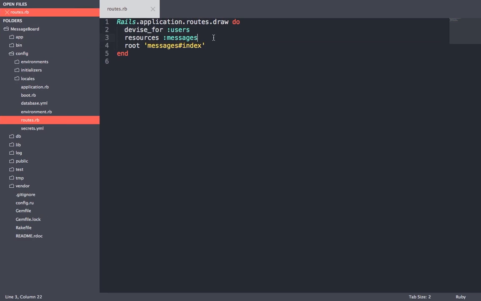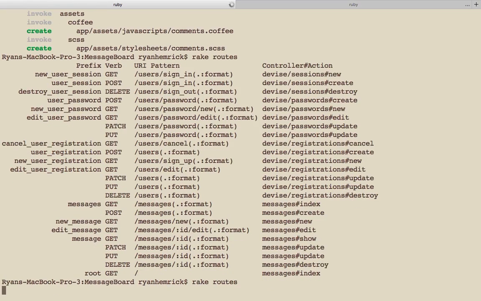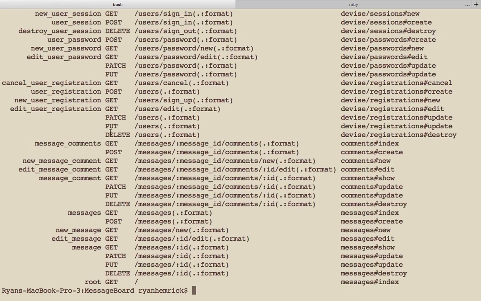And what we want to do now is, since comments are part of a message, they're going to be what's called a nested resource. So to do a nested resource, we're going to get rid of that and write resources comments. Now if we go back to our terminal and run rake routes, we'll see we have a lot more now. All right.